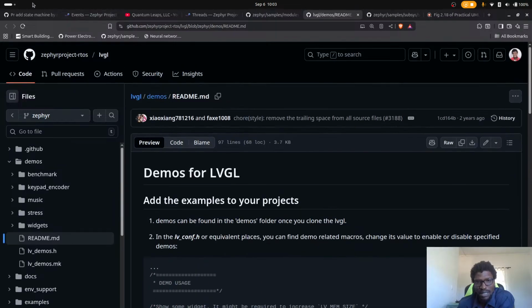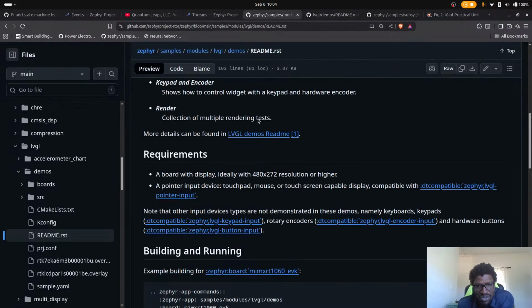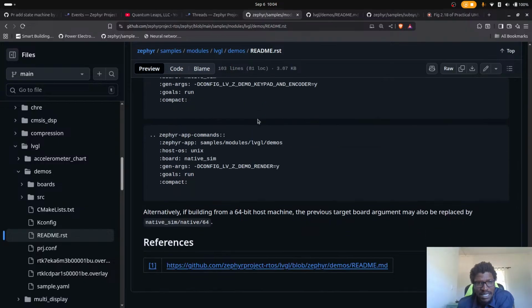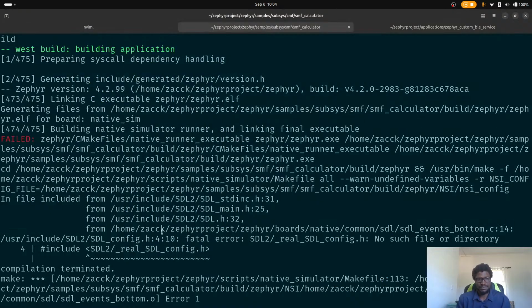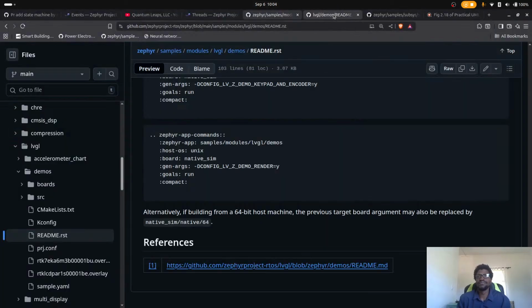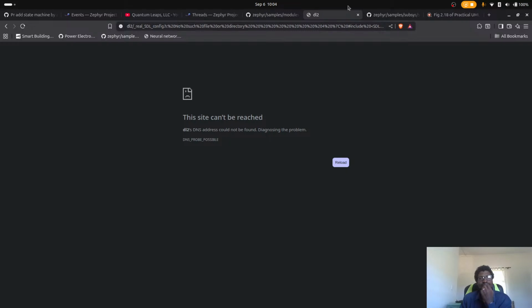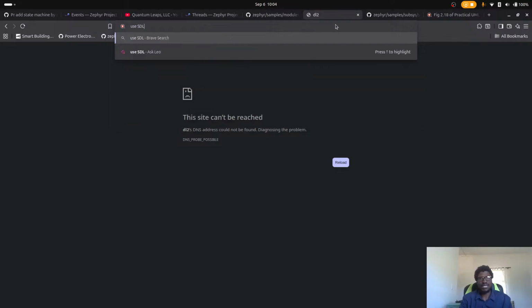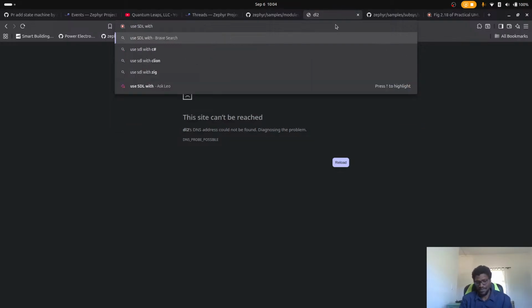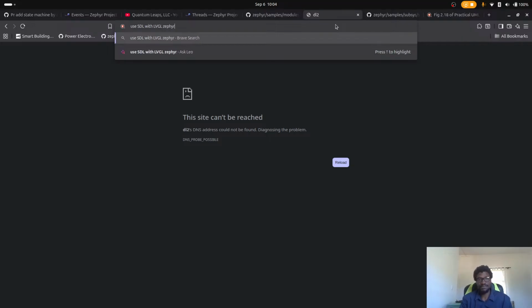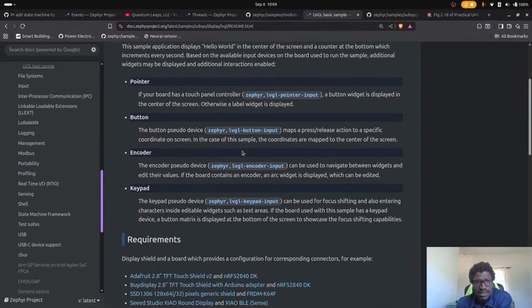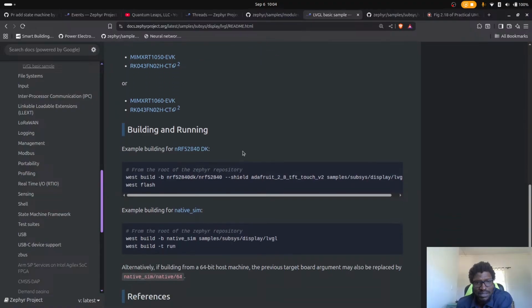This is the wrong demo folder that I opened. So it's SDL. Use SDL with LVGL. Yeah, something like that. You don't even need a screen. You can do this. Yes, this is what I was looking for.